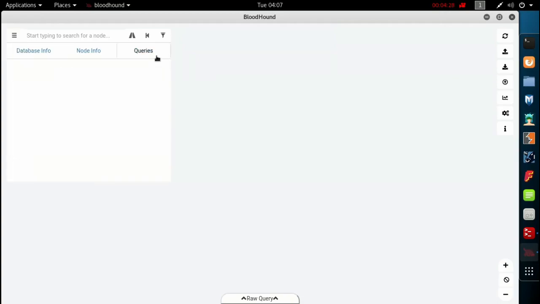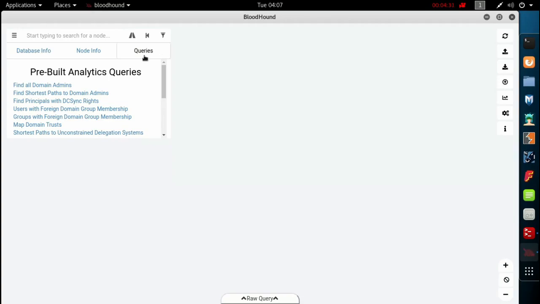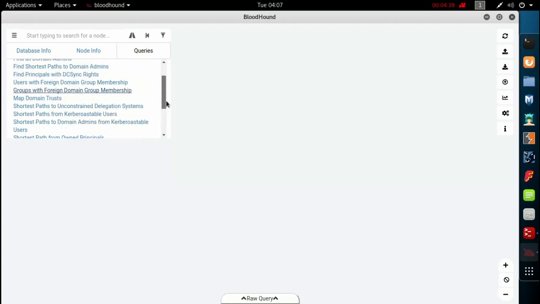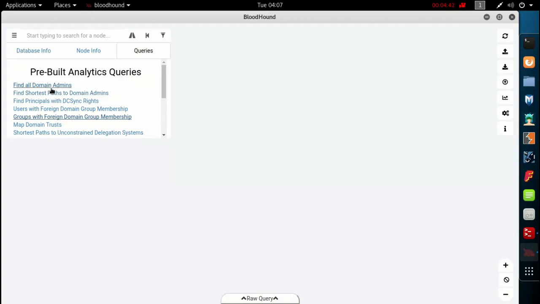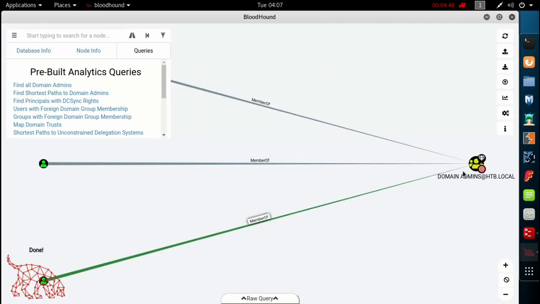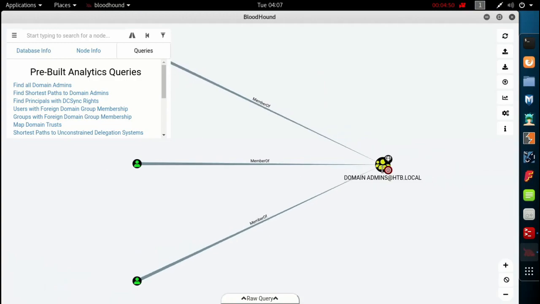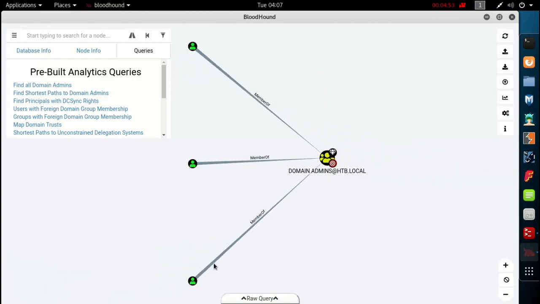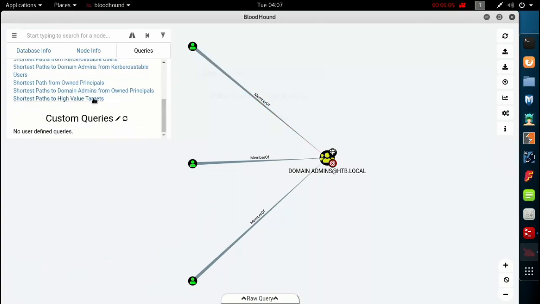Our data is uploaded and these are the queries we are provided with. These are the most basic ones and the most required ones also. For this video's sake, I am using Find Shortest Paths to Domain Admins. This will show the Domain Admins group and its related users, or direct users of this group: Administrator, Brad DA and Glad DA. These are the direct members of the Domain Admins group. If we could become one of these, we could be domain admins.